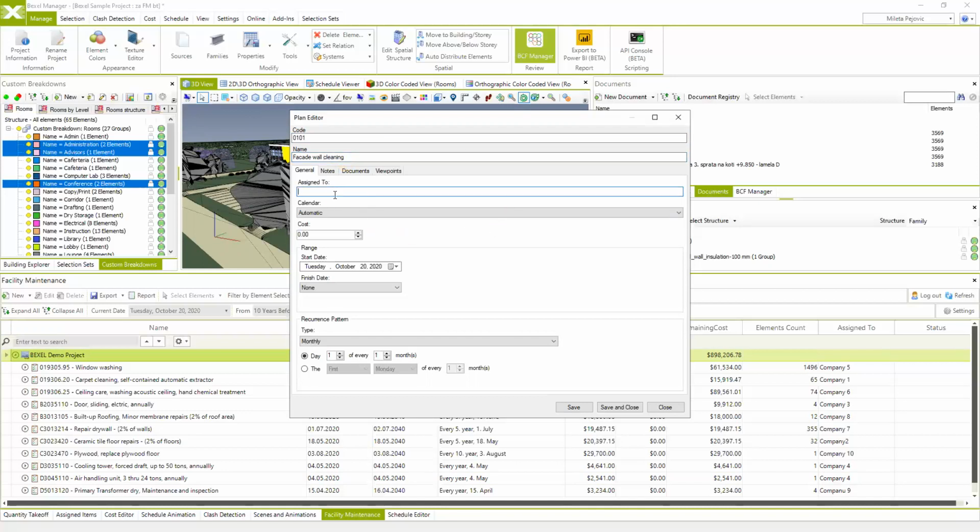And within the general information, you can provide all relevant information for that activity. First of all, assigned to means assigned to a specific company or to responsible persons. So we can say company 22. And the calendar which will be used is the default calendar. We can also choose and specify the calendars, and it means that according to the calendars, activities will be executed on site. You can specify if your weekends are working days or not. You can specify your holidays and so on.